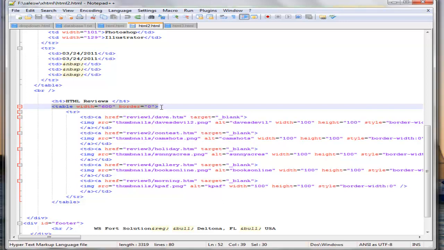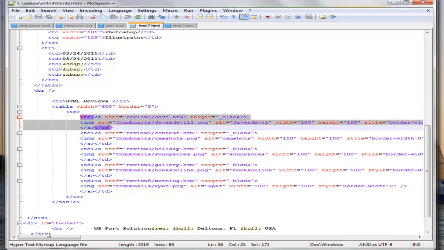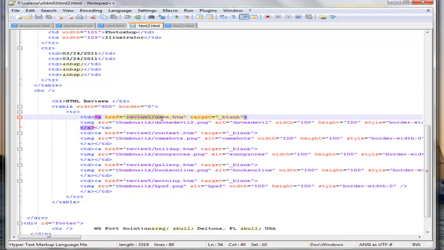We first created our table. All the pictures are going to be inside the table. The table is going to work for this specific site with a width of 600. There will be no border, and each individual picture is going to be presented like this. It's going to be a table data, TD, and href, which is hyperlink reference. It's going to be a reference to the review, which is the site itself. And you're going to have the image source for the picture.